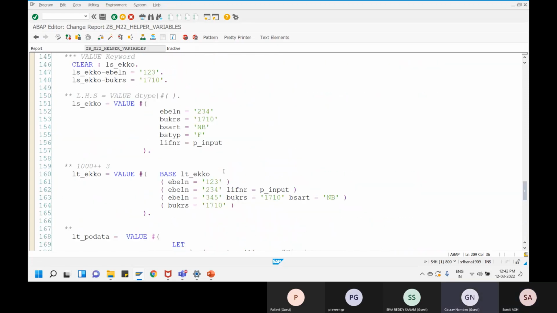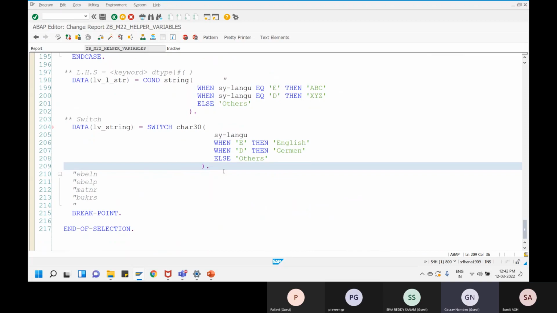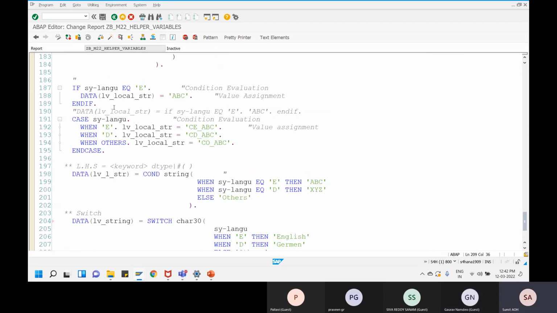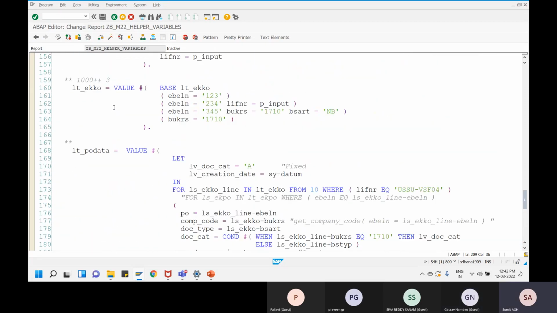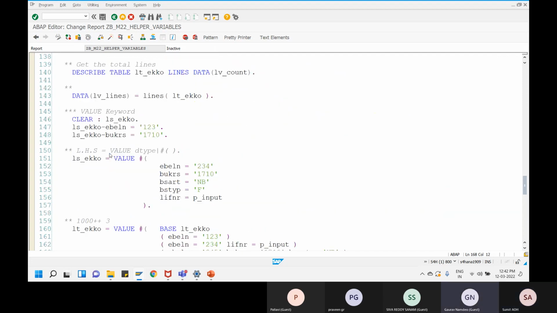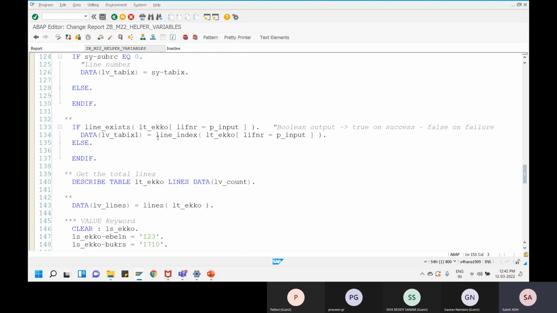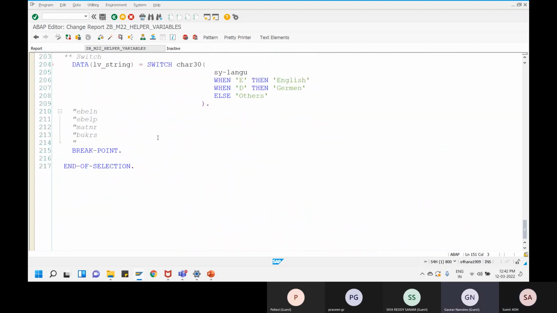So it means if LV string is predefined, then we have to write hash over there, right? Exactly. So you might have seen many places where you might have write hash. So if you say LTPO data, yes, okay, the structure LSEKKO. So wherever there is a predefined, then I'll use hash. Understood. Thank you.